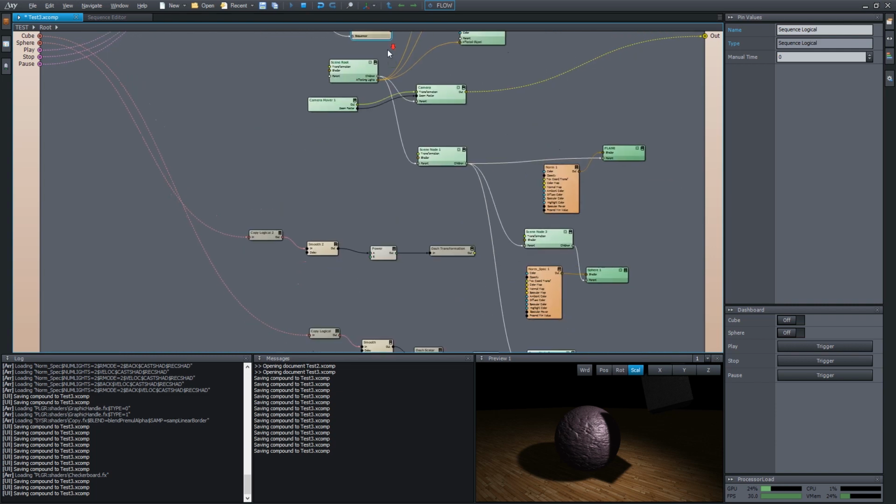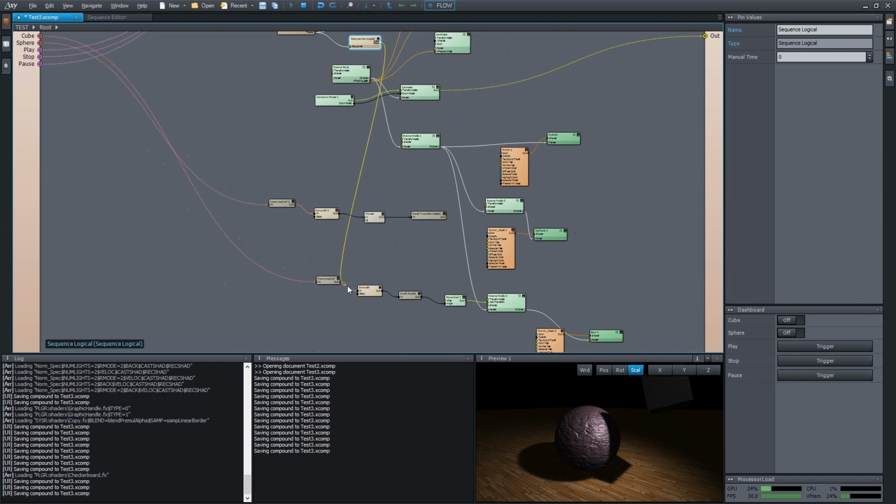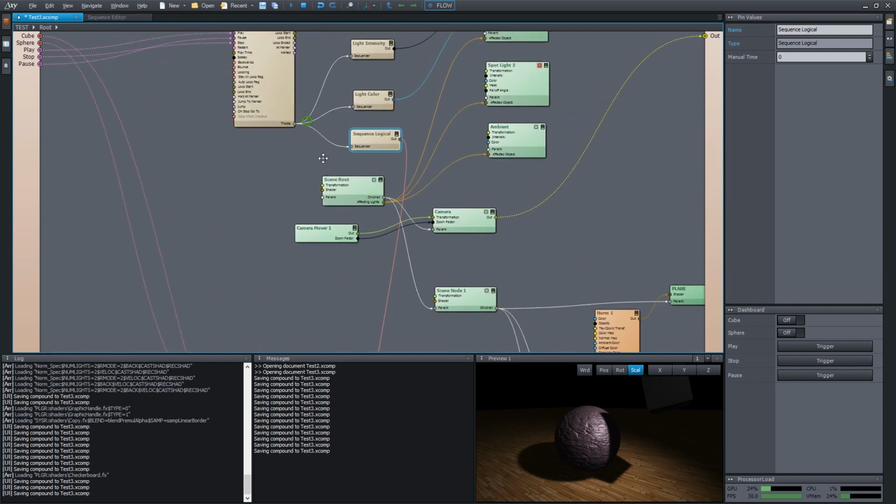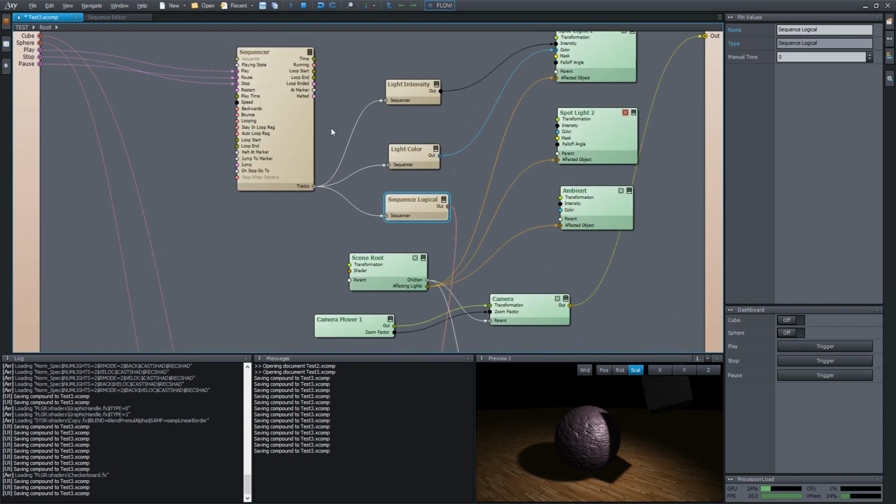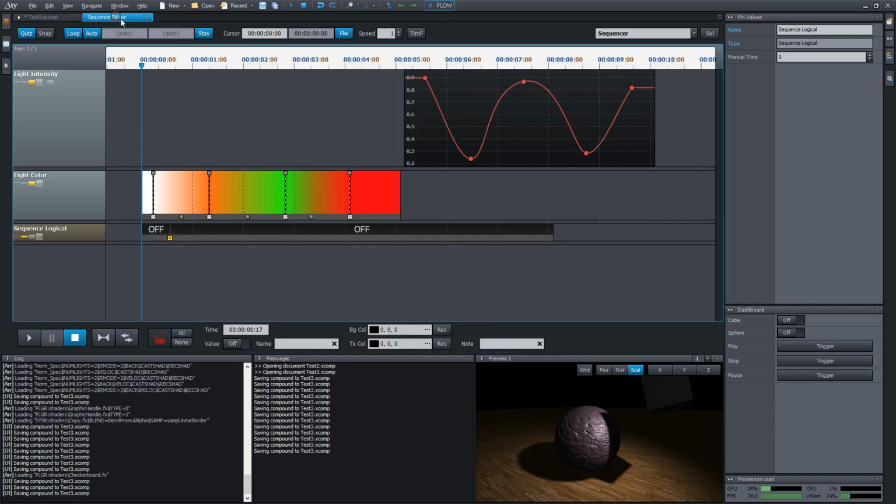First, we have to connect the out pin of the sequence logical module to the in pin of the smooth module down here. From now on, we will be able to control the movement of our cube directly from the sequencer. Let's place a new on-off key into this new track.